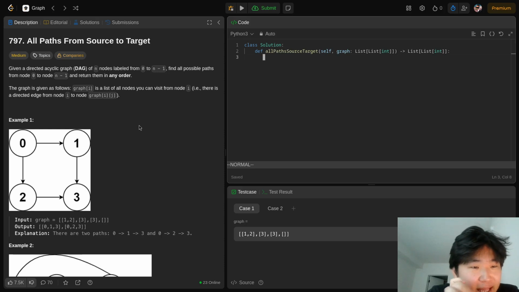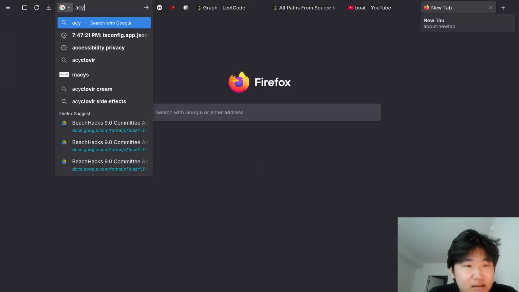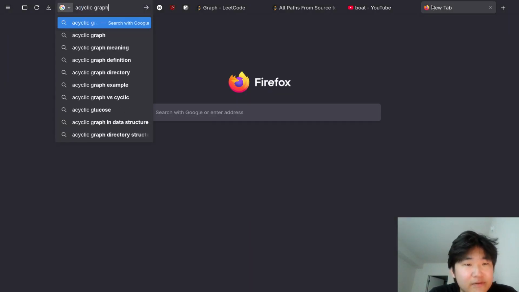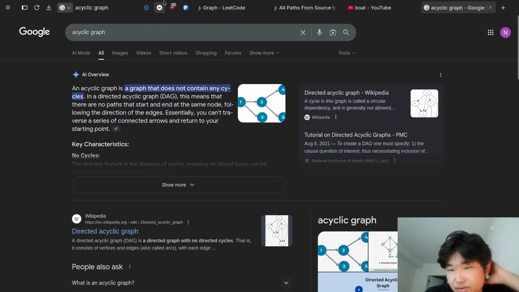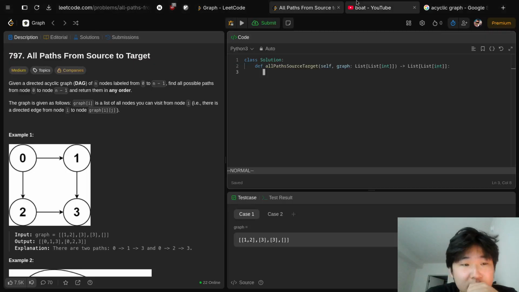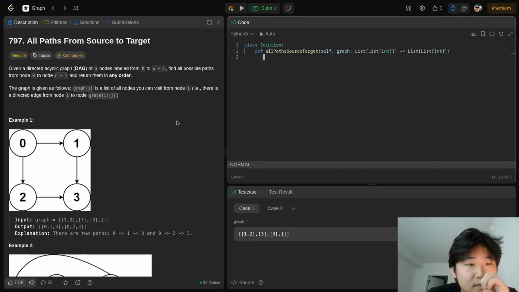Given a directed acyclic graph, DAG, of n nodes. Oh, DAG, that's what it stands for. Directed acyclic. I forgot what that means. Acyclic graph, that does not contain any cycles. Okay. A directed acyclic graph of n nodes labeled from 0 to n minus 1. Find all possible paths from node 0 to n minus 1 and return them in any order.